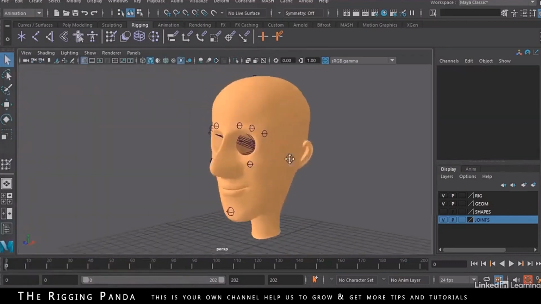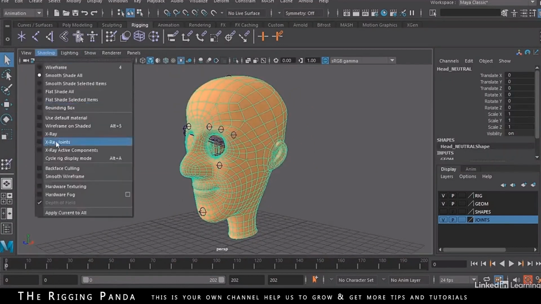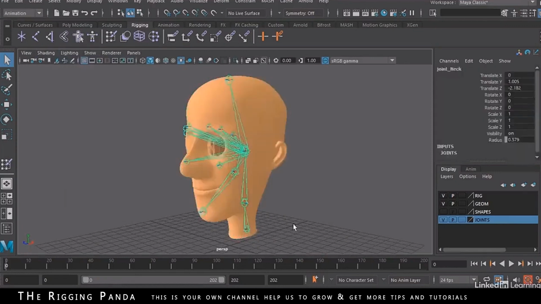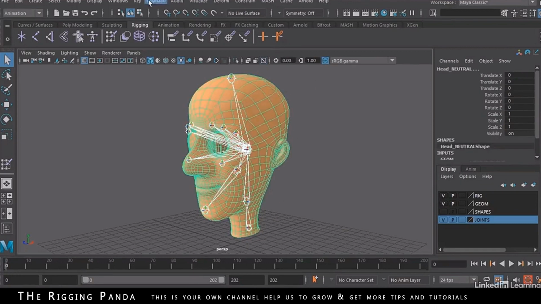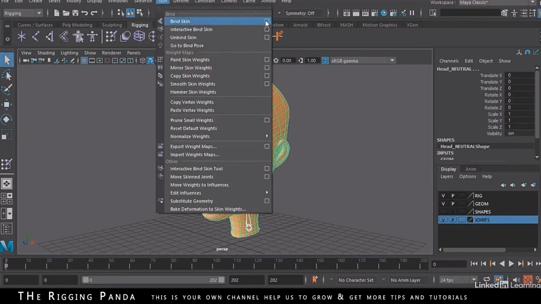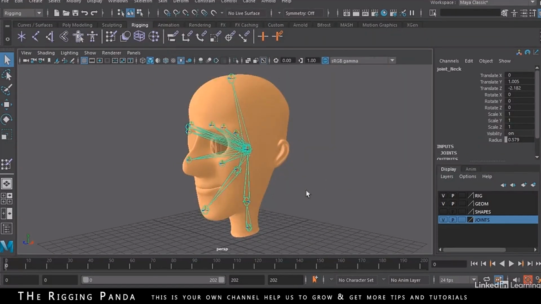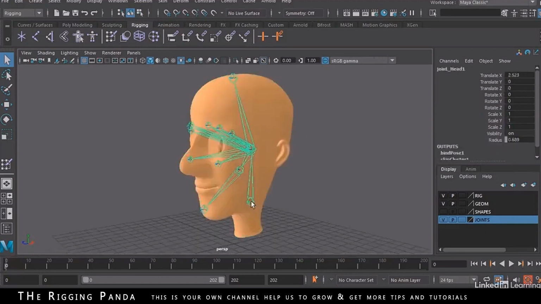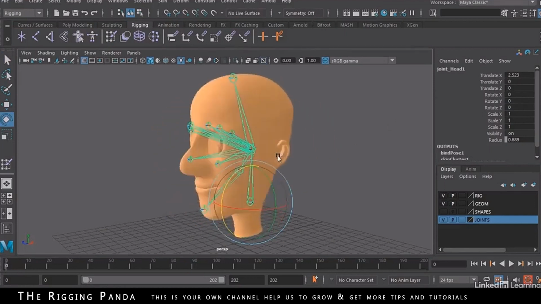Now that those are hidden, we can skin this head to our geometry. So I'm going to turn on X-ray joints, and that'll allow me to see the joints. And I'm going to select the root of all these joints, and they should all highlight. And then select the geometry. And then from our rigging menu, we're going to do skin, bind skin. I'm using the defaults, and let's just bind. So now that we have that, we should have some deformation. So if I select the joint called joint head 1, I should be able to move the head, and we're getting a reasonable deformation here.